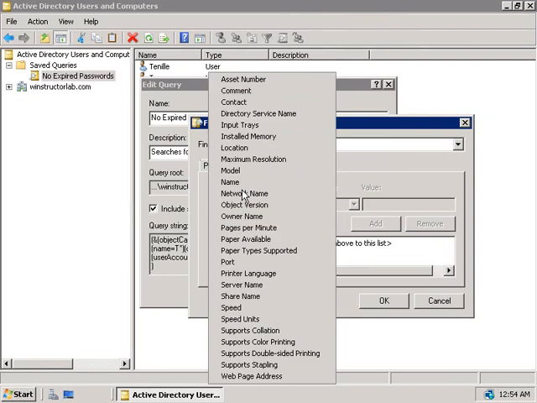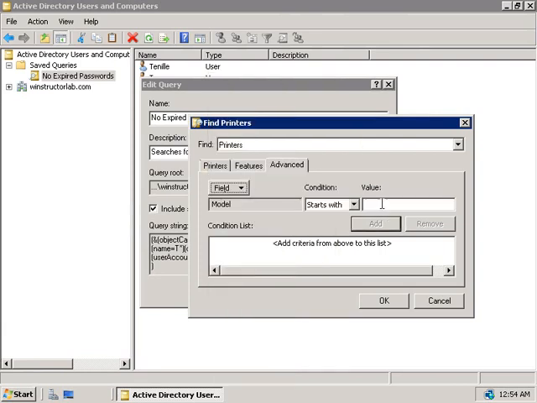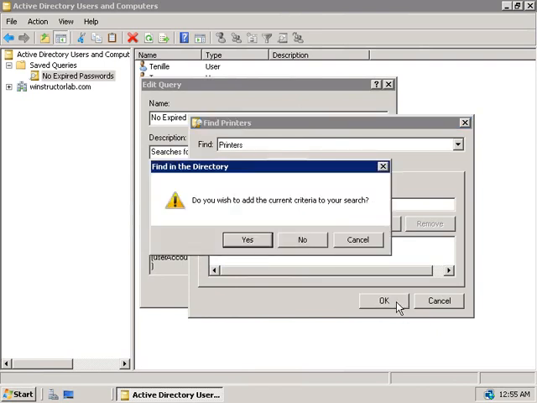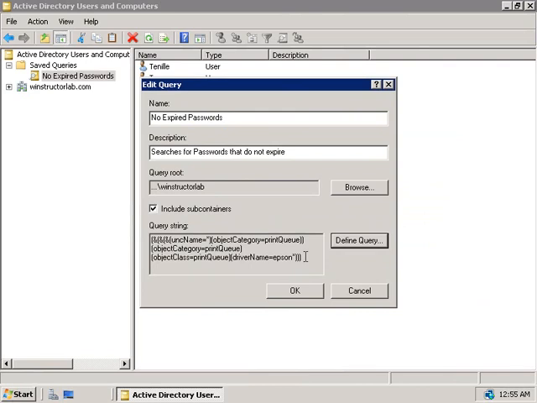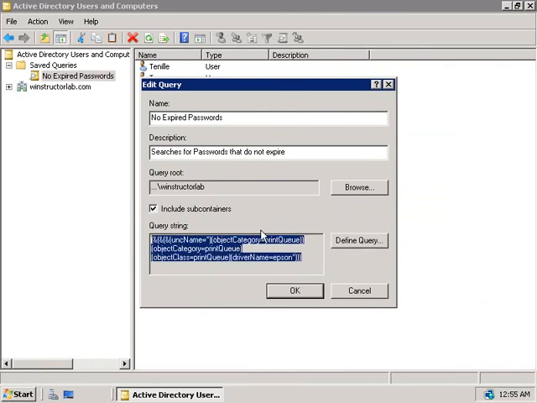Now on the Advanced tab, if we click on this little field drop-down box here, we have a vast amount of options here, such as things like printer location, the model of the printer, a share name, or how fast the printer is. So let's say we wanted to find all Epson printers in our domain. Well, we could choose model and then just type in the value of Epson. Now if we click on OK, we'll just say yes. There we can see our LDAP query has been written for us.